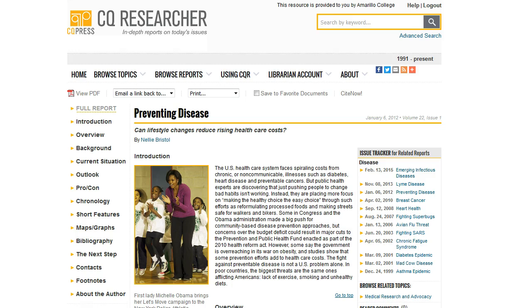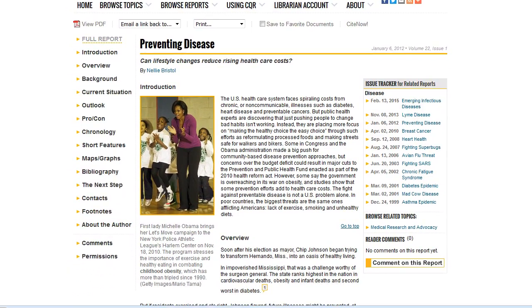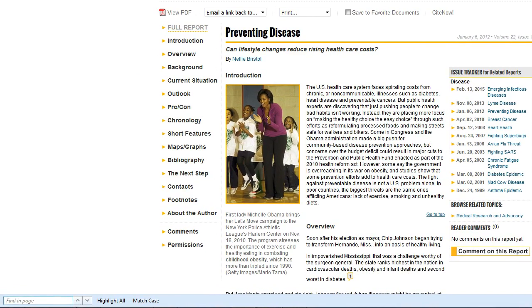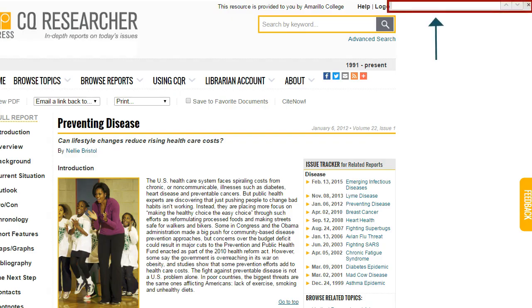Since the full reports of CQ Researcher articles are so long, you might want to search for additional keywords on the page. You can do this by hitting Ctrl F on your keyboard. I'm using Firefox right now, so the Find command box appears down here at the bottom left of the screen. In Chrome, it appears up here.